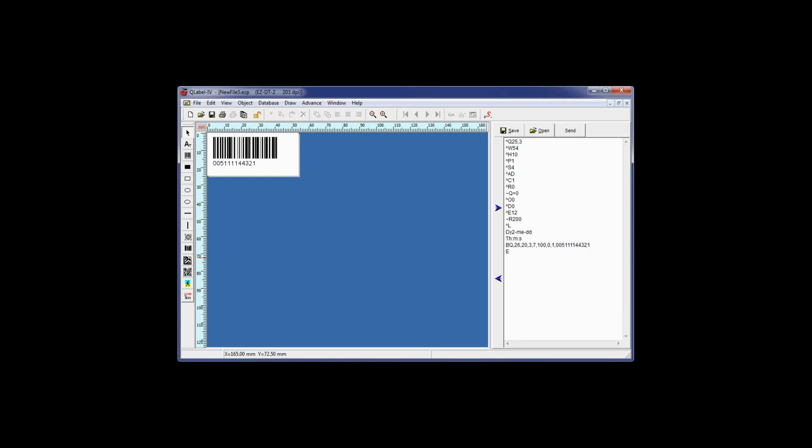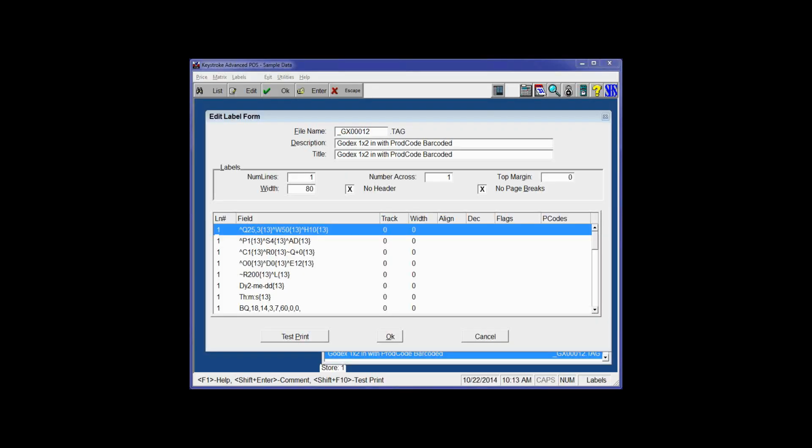I'm going to go back into Keystroke here. Whenever you put new label stock into the printer like this, this is kind of old label stock, so the ink isn't as good, or the heat treatment isn't as good. It's a thermal printer. What we would do here is set it up in the label designer, which measures the label and finds out its width, and then you just have to make some minor changes. I call it the Q value.